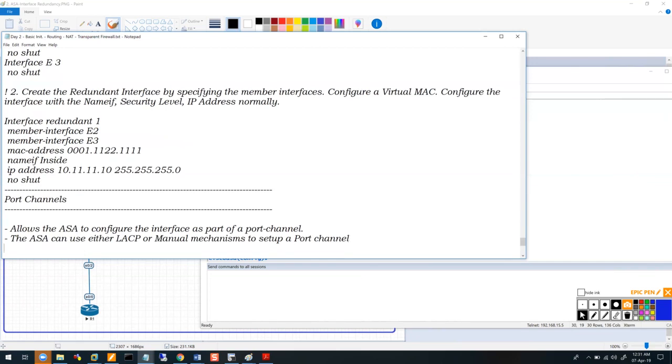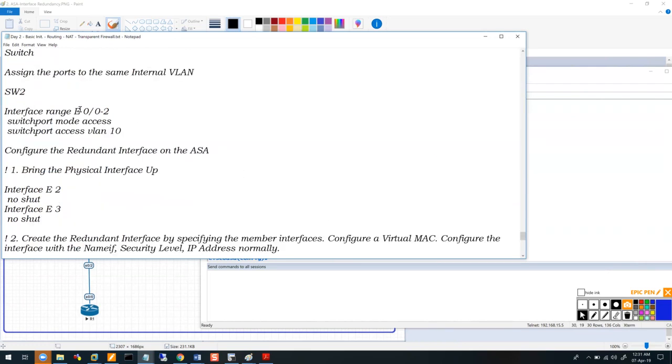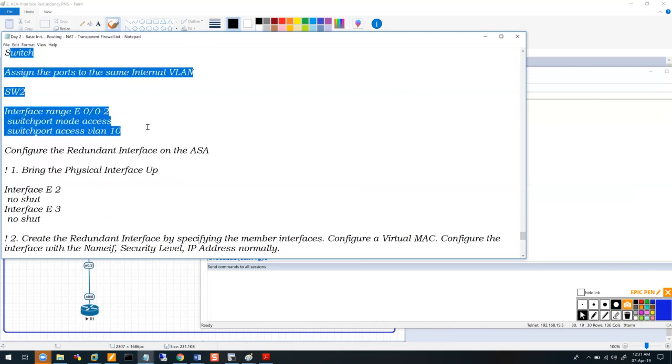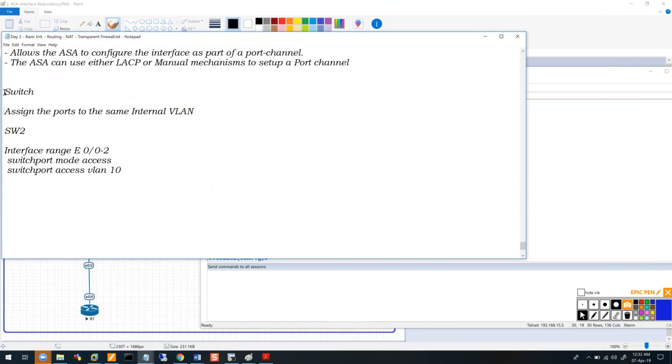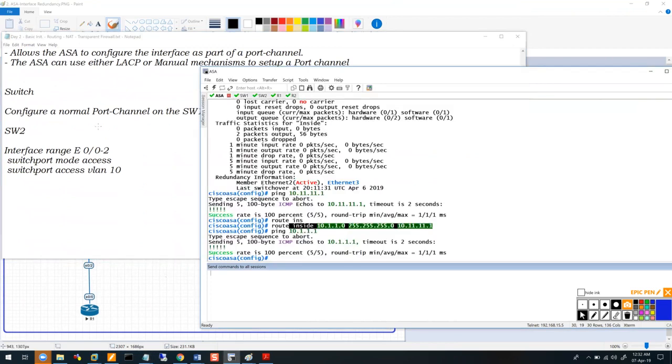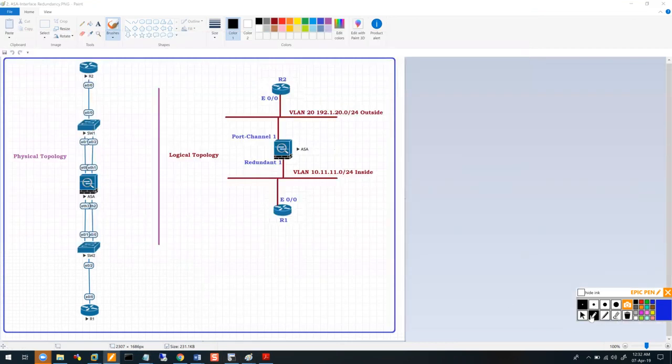Okay, let's do that over here. Switch side, how do I do it? I need to do the switch configuration, get that out of the way, and then we'll do the ASA. Configure a normal port channel on the switch. In our case over here, it's going to be switch 1. Why? You take a look at it. My outside interfaces over here, which is E0/0 and E0/1, are connected to switch 1, E1 and 2.